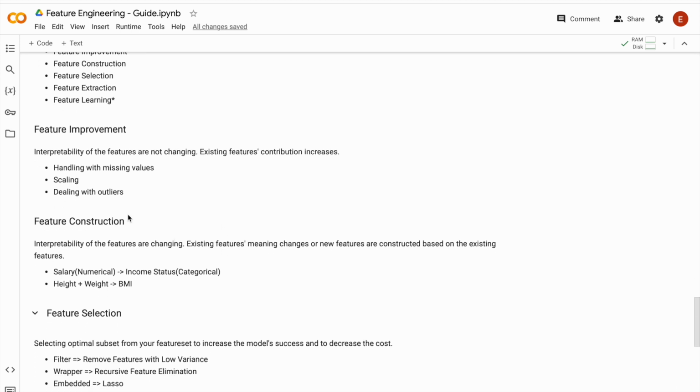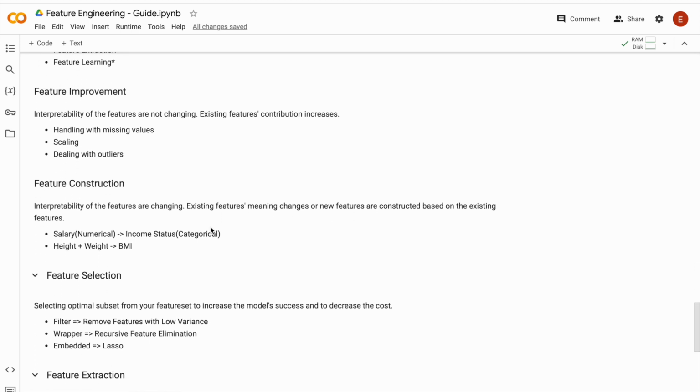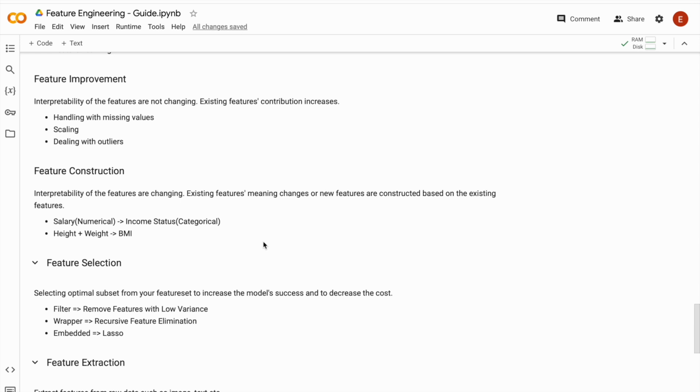Second one, feature construction. With feature construction, we are changing the interpretability of the features. So we can use existing features or we can use some additional sources, but at the end, we are adding new features. For example, you can have salary as a numerical feature. Then you can construct income status based on the salary, but instead of numerical, you can have categorical like low, medium, high. So you are changing the interpretability of the feature.